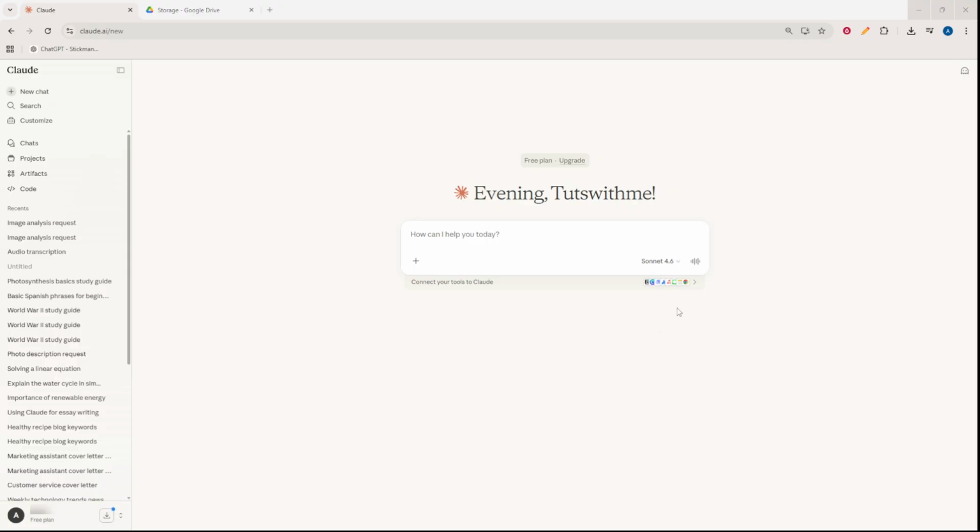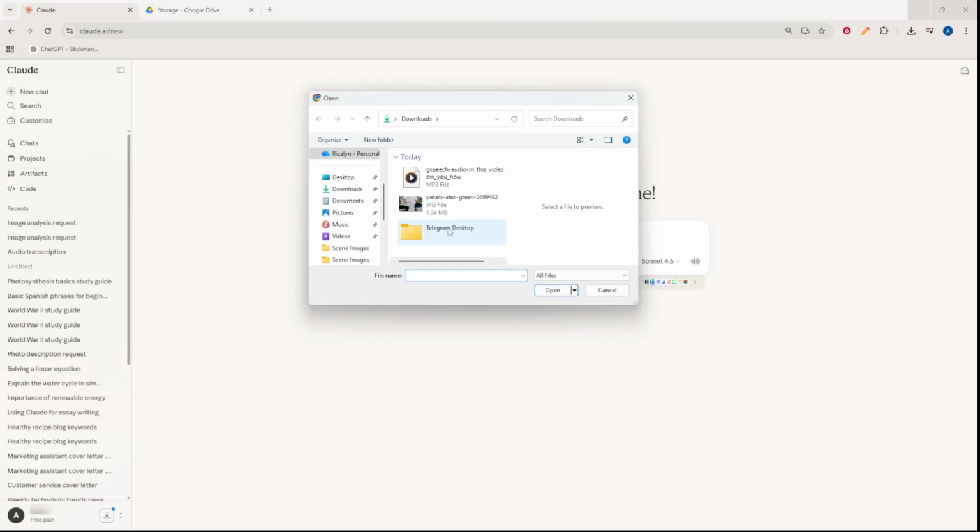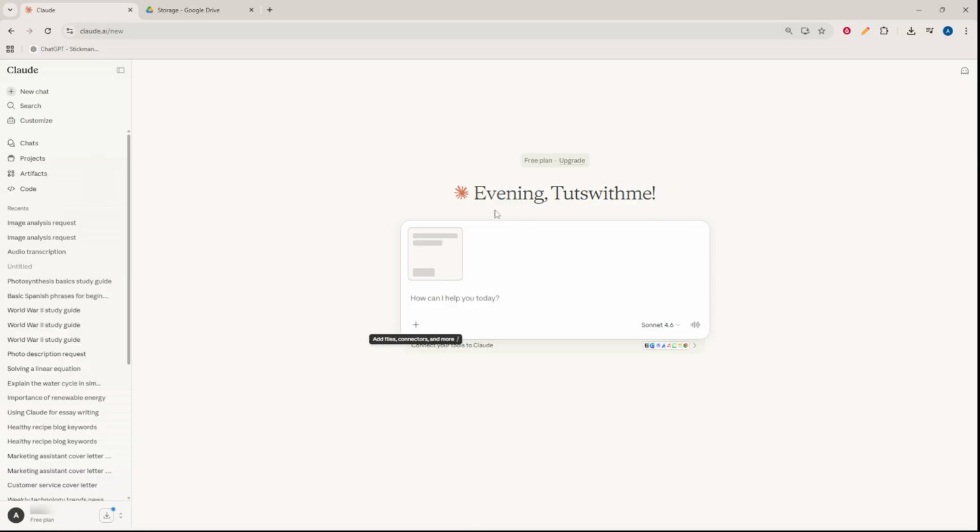Next, I'll click the plus icon next to the message box to open the Tools menu. From the menu that appears, I'll select the option to upload a file or image. Now I'll choose the image file from my computer that I want Claude to analyze. Once the image uploads, it will appear in the chat message area.